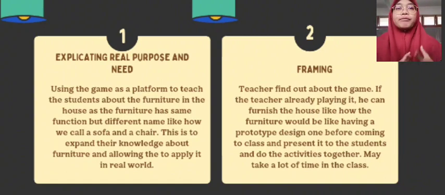And then the framing. So first of all, the teacher finds out about the game, and if the teacher is already playing it, he can furnish the house, like having a prototype design done before coming to class and present it to the students and do the activities together. So for this part, it is when the teacher finds out about the game, he downloads the game because he is interested, and he plays it until he unlocks the features.